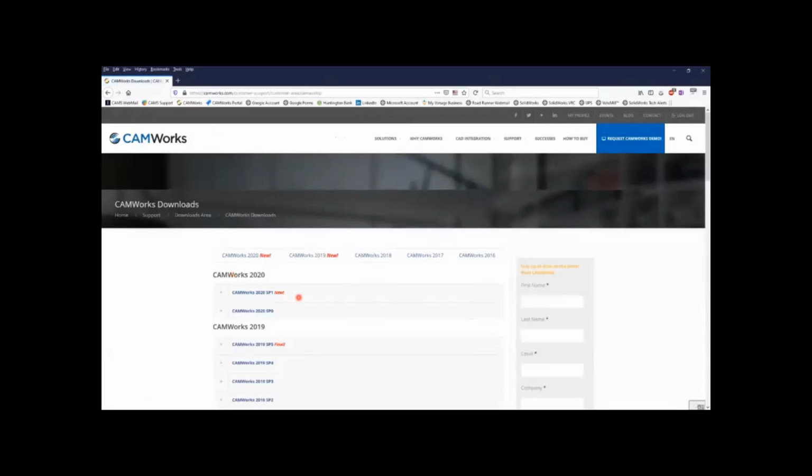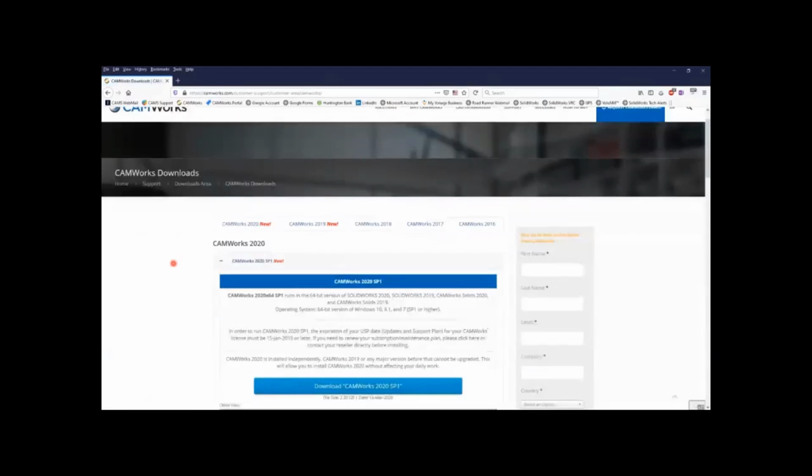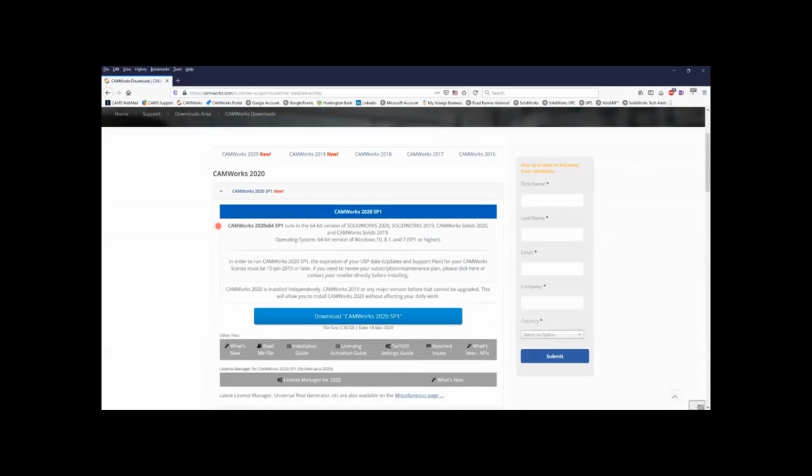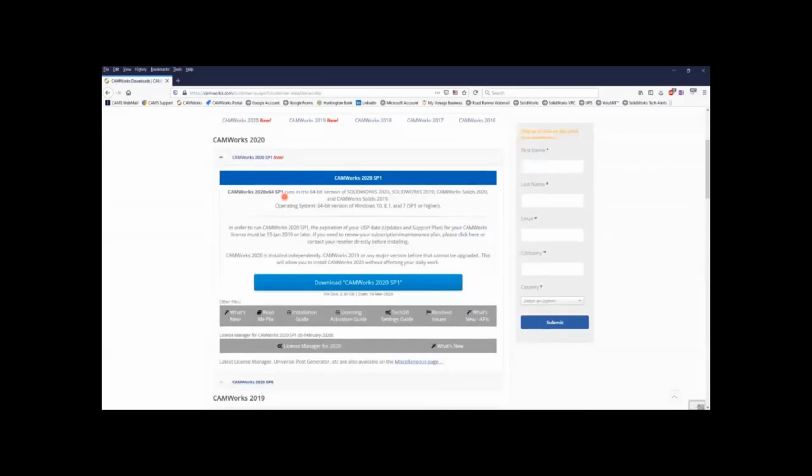And they've got the nice new icon on the newest version or newest service pack of each build to pinpoint it for us. We're going to go ahead and expand that. And you can see there's information here. So what were the prerequisites? That's listed right here. It'll tell you that you have to be using SolidWorks 2020 or SolidWorks 2019, CAMWorks Solids 2020 or CAMWorks Solids 2019, which is Windows 10, 8, and 7. And then it's got some information here about the USP date. We'll come back to that on the next slide and discuss that in more detail.